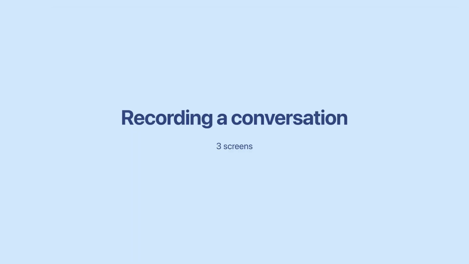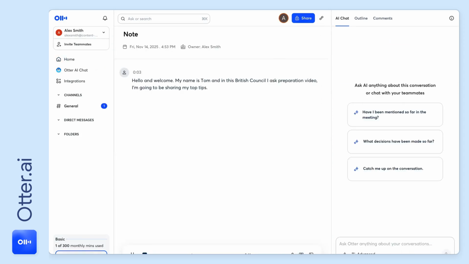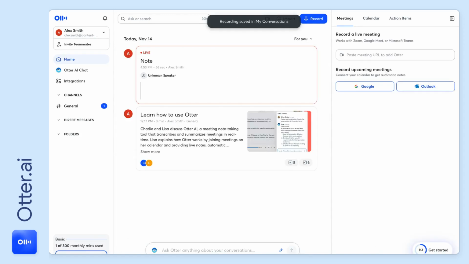The next feature we'll cover is recording a conversation. On the Otter.ai dashboard, click Record. Next, a live transcript appears. After that, return to see the new recording card.